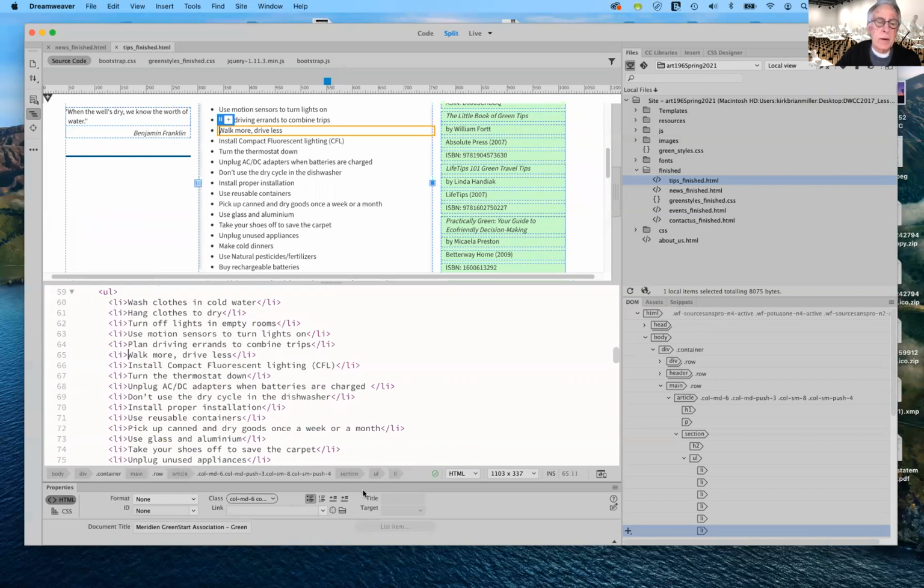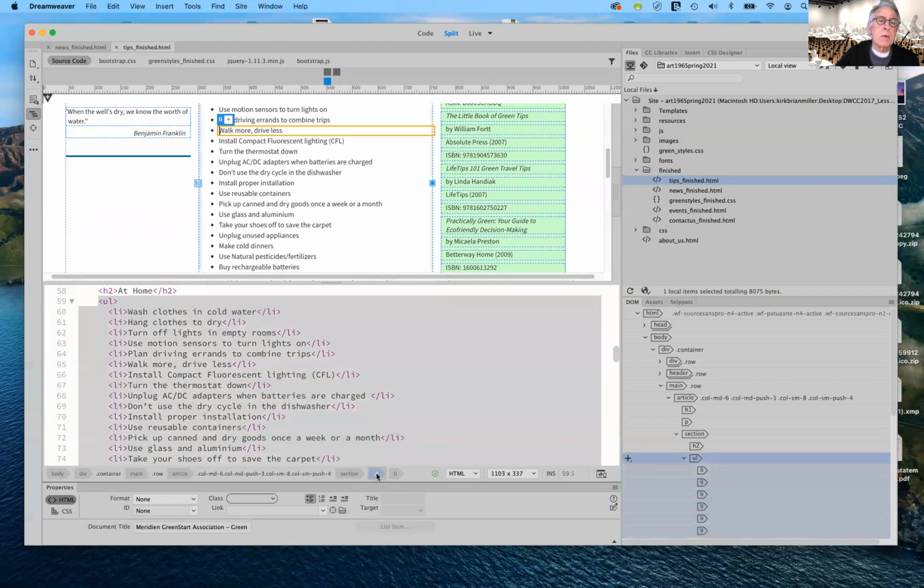If I would rather have an ordered list, I can easily change that, and you would need the properties panel to be visible. You can click anywhere on any one of the list items, but then in the tag selector down here, I'm going to select UL for unordered list. So the whole unordered list is selected. The opening tag is UL, and the closing tag would be /UL.